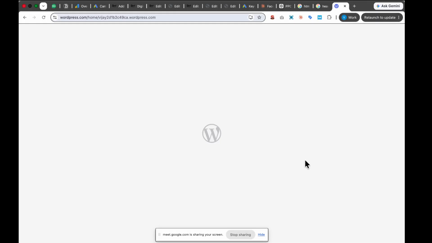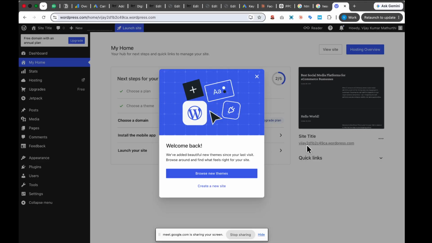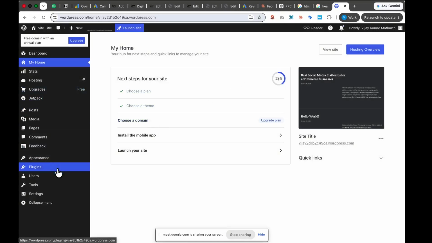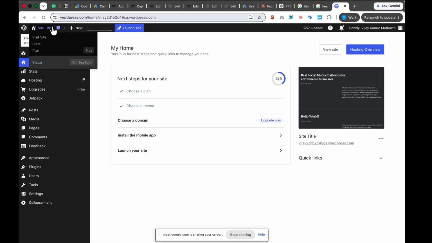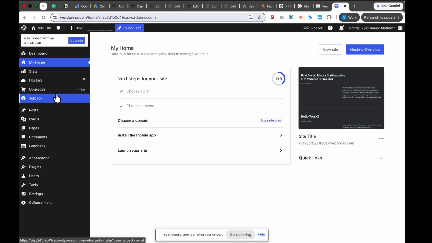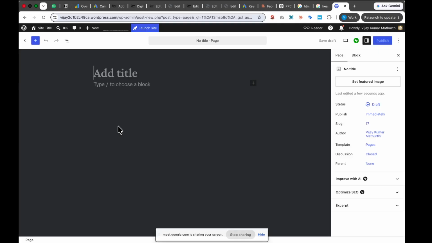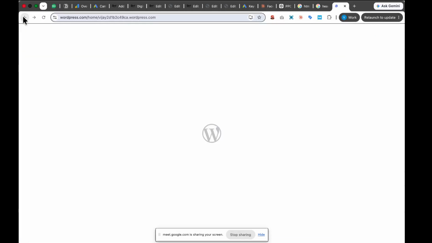But free is limited. Whenever you go for a free plan, you see, this is my free website. You can see it has options, but there is very little I can do. I can access the dashboard. This is my dashboard. I can add posts and pages, but there is very limited control. You don't have all the plugins to explore, you just do basic activities. That's it.